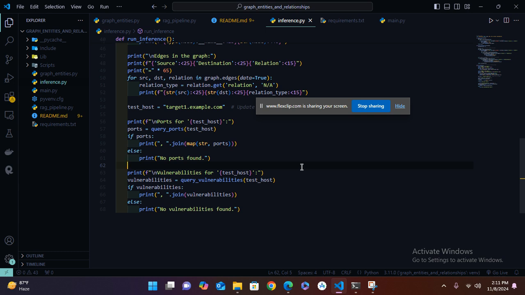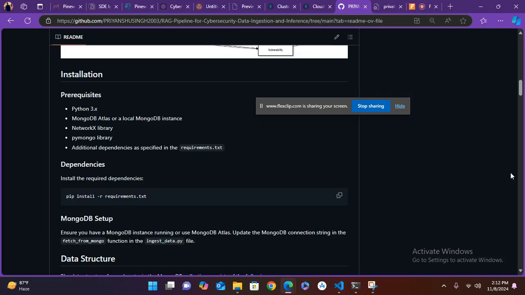Now we recap the approach and explain in brief the use of graphs to represent complex relationships in cybersecurity data. You can explore the GitHub repository for the code and further details. I am sharing the link to the GitHub repository with the commit history.